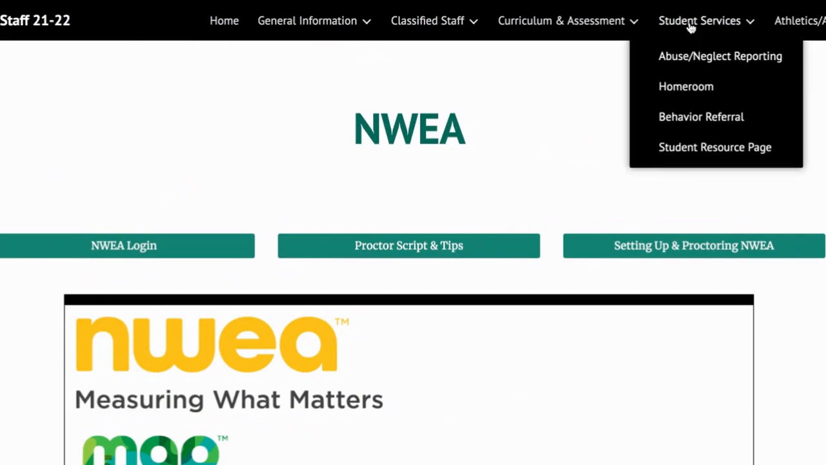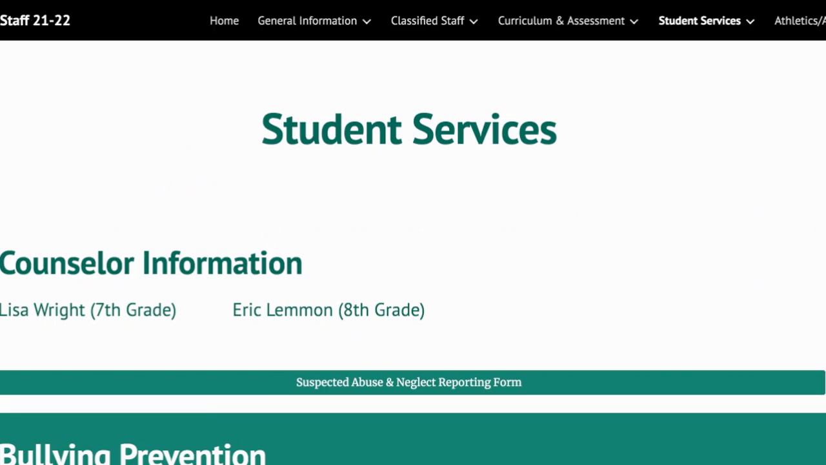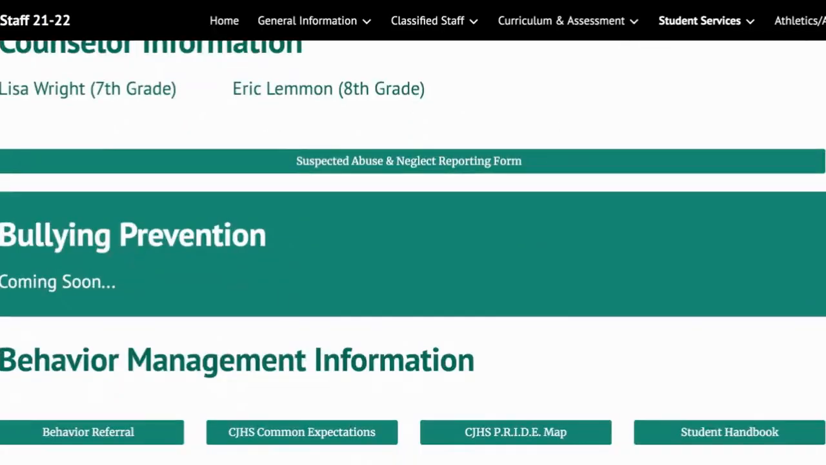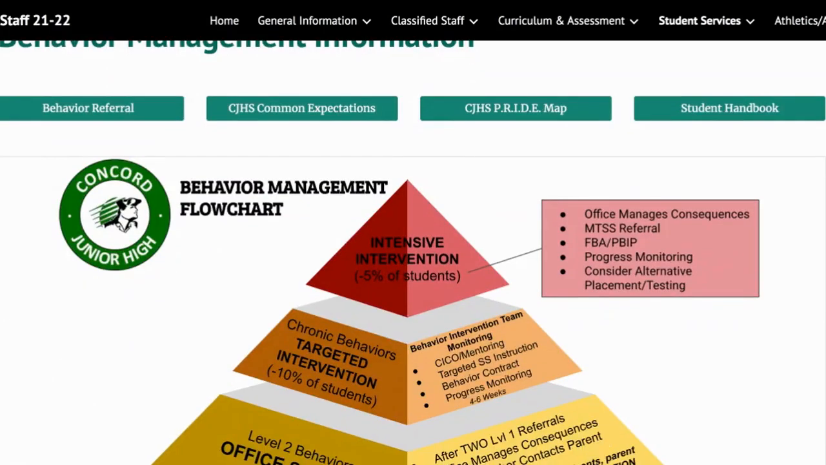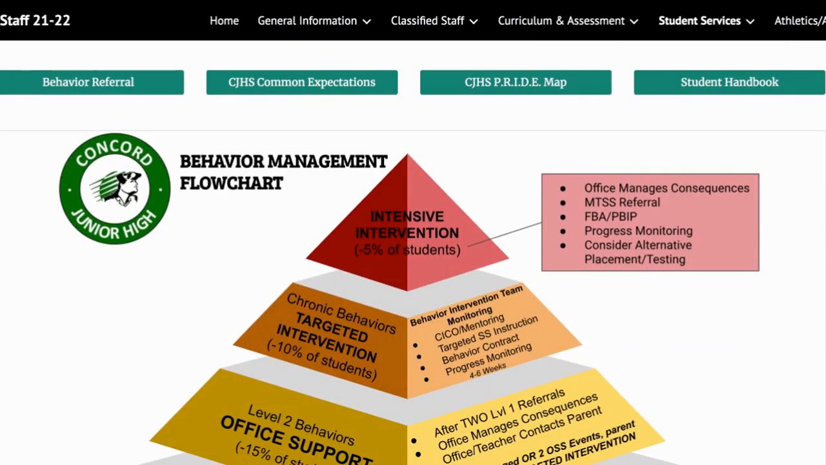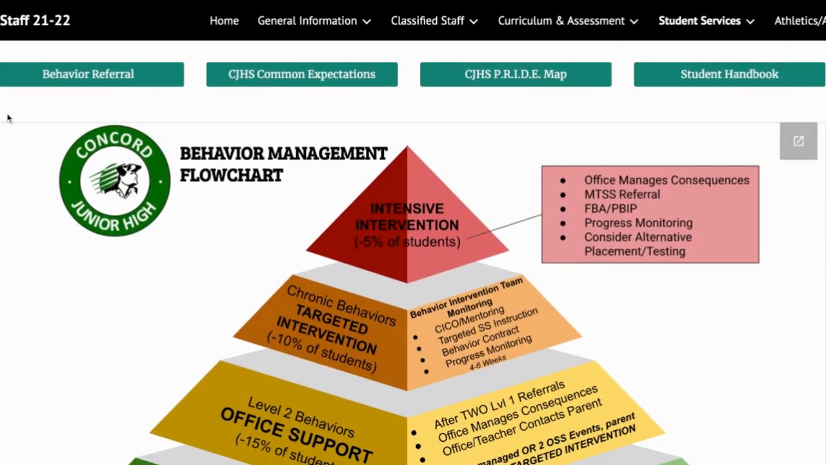All right, let's take a look at student services. Again, if I click student services, I'm going to get a page here that has information we'll be adding for bullying prevention, and counselors will be updating some info coming up. Here's information on behavior management. Again, you can access our behavior referral, common expectations, which are being revised, the Pride map, which might be revised shortly, and the student handbook is linked to here.